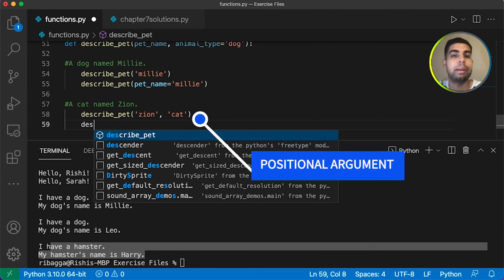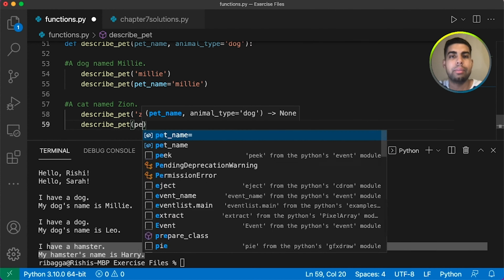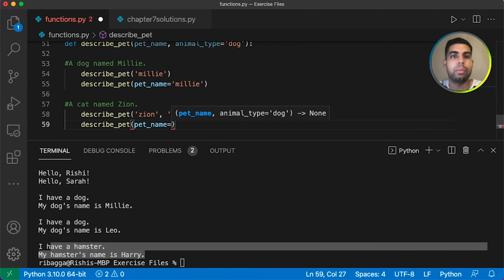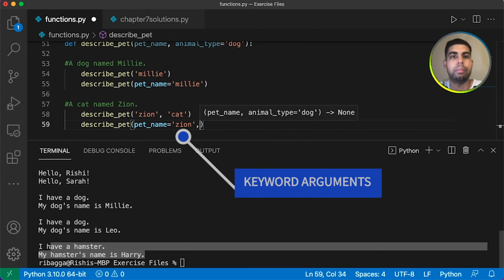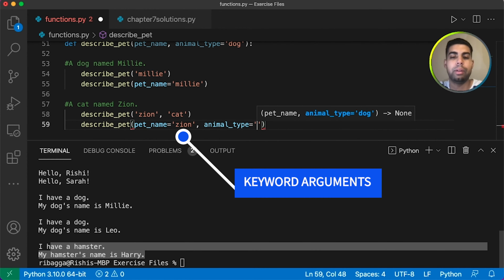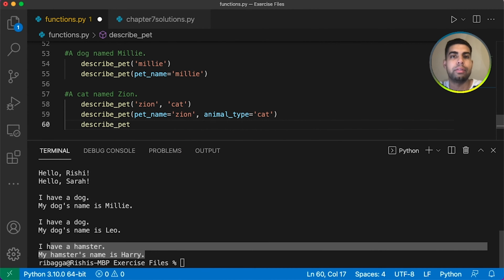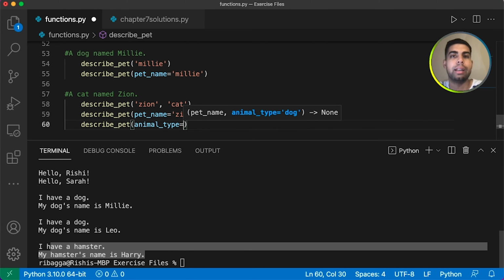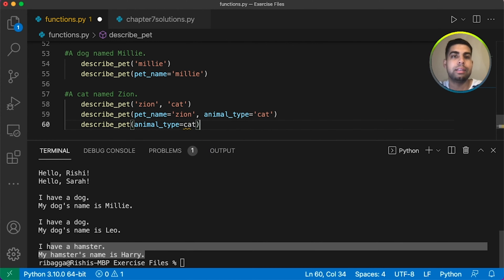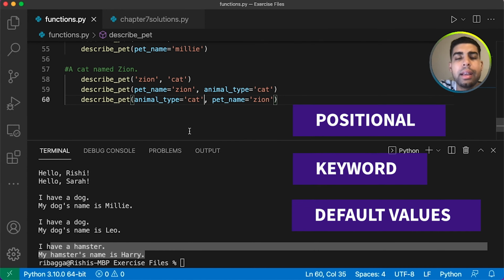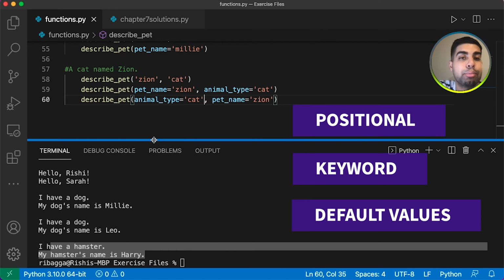And then we call describe_pet one more time, and this time we're going to go for pet_name equals Zion, followed by animal_type, and we'll equal that to cat before going to the final one. Let's go for describe_pet, and again, let's go for animal_type equals cat, followed by pet_name equals Zion. So each of these function calls would now have the same output as the previous example.